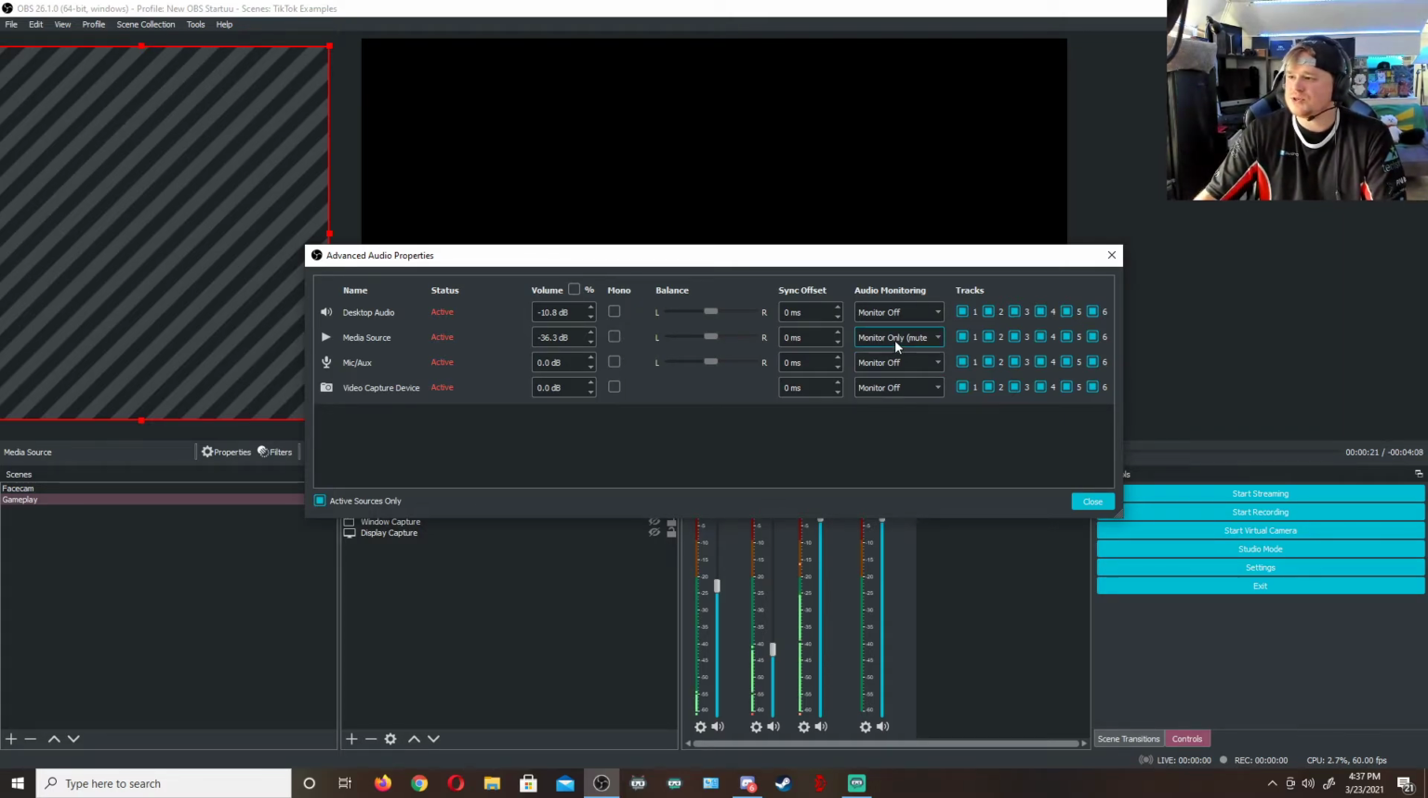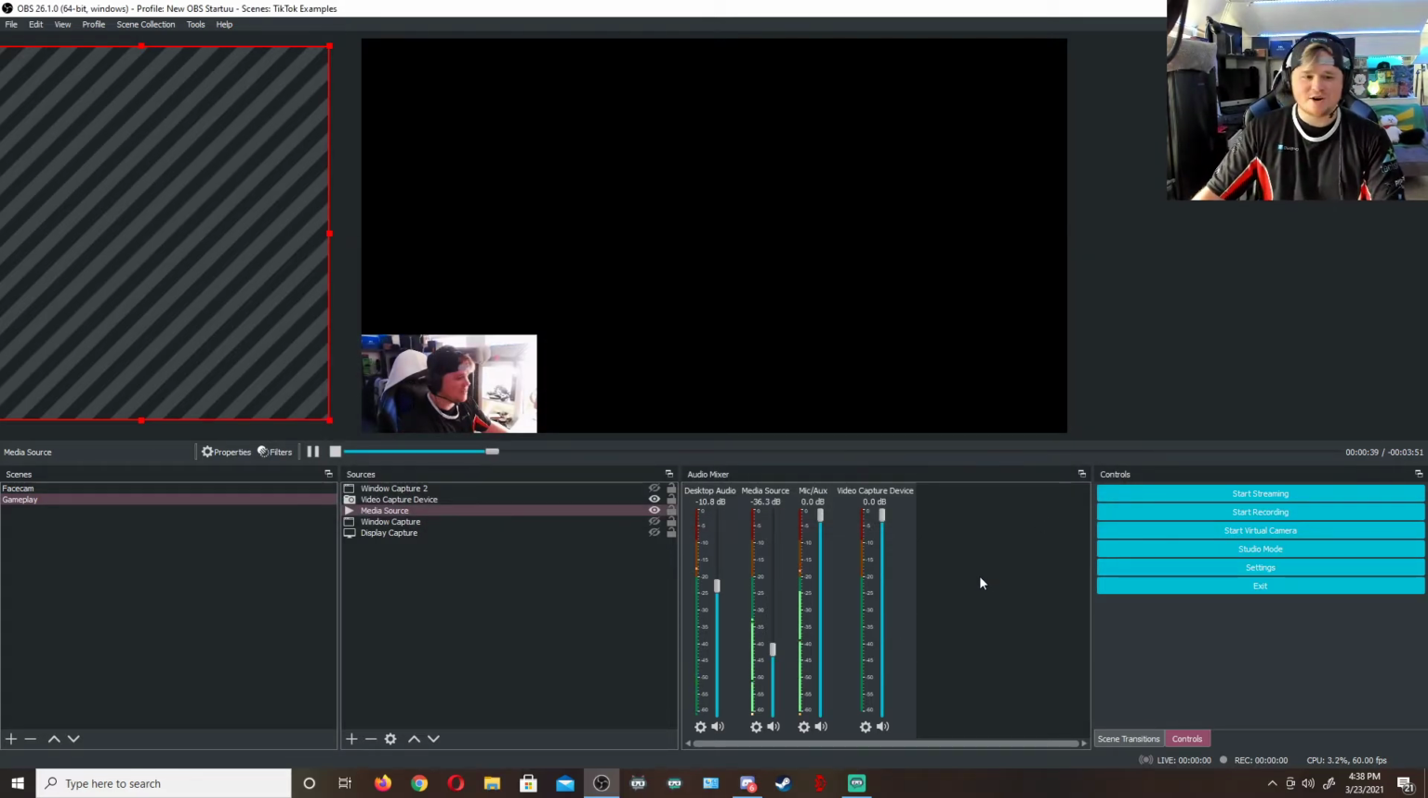So if you do want to listen to your music, no problem. If you want to listen to your intro reel, whatever it is, you can turn on the audio monitoring for that device in your advanced audio settings. Again, I like to hear myself think, so I don't usually have that on, but if you want to be able to come in at a hype moment in the music, if you want to be able to listen to your friend's music while you're playing, that is a way to do it.